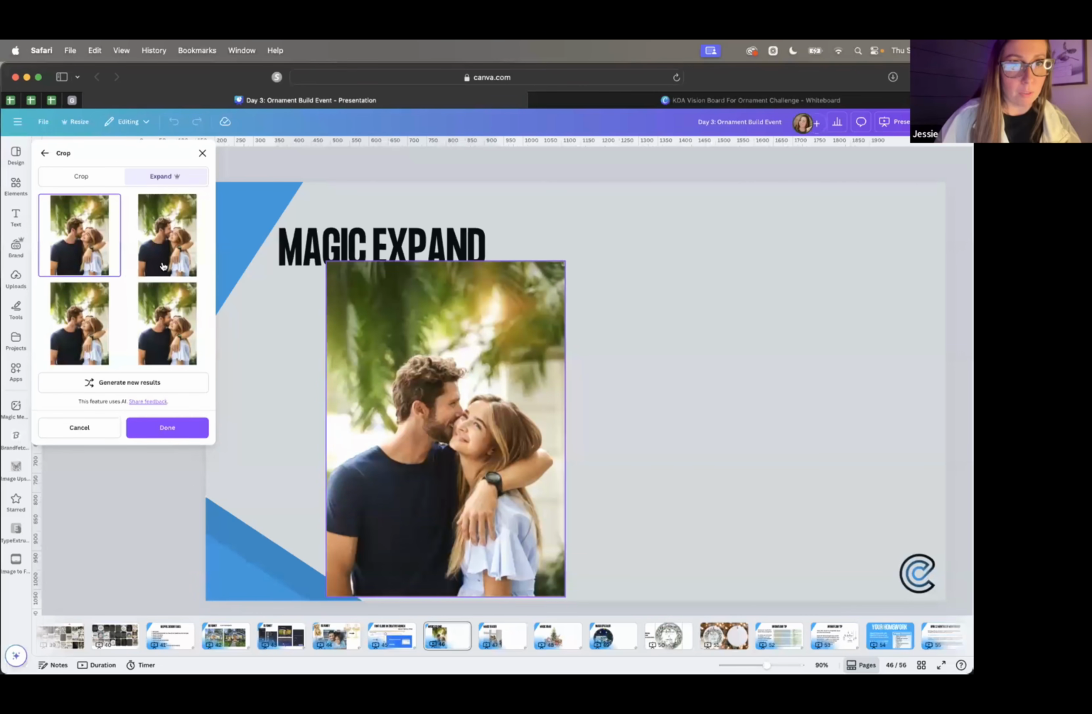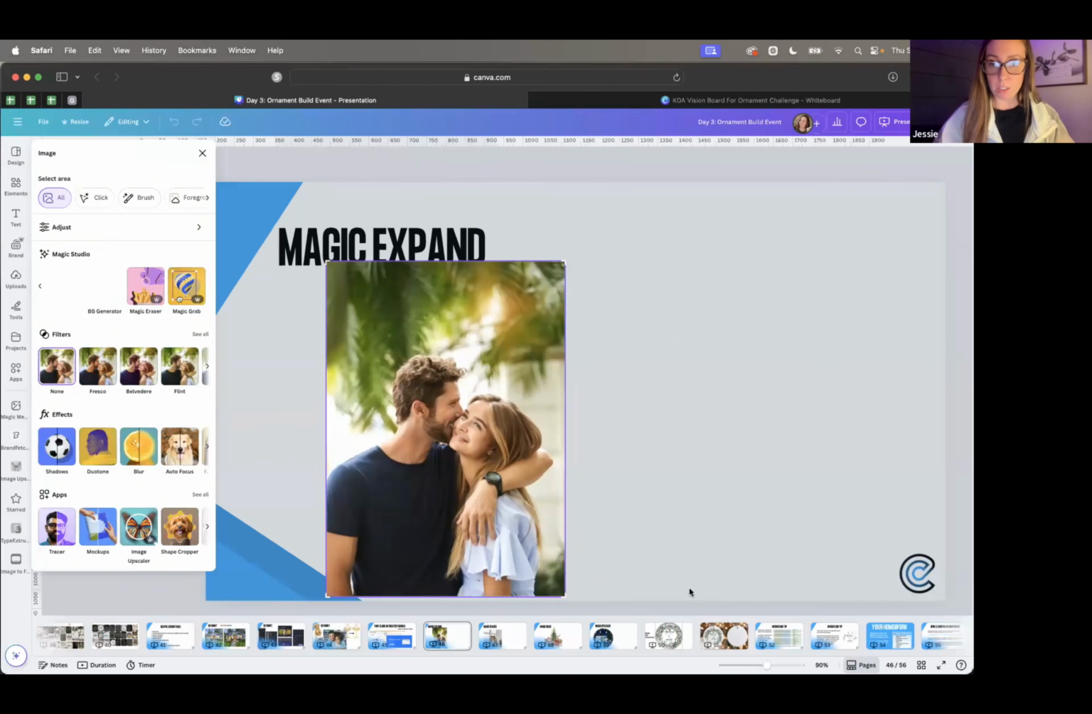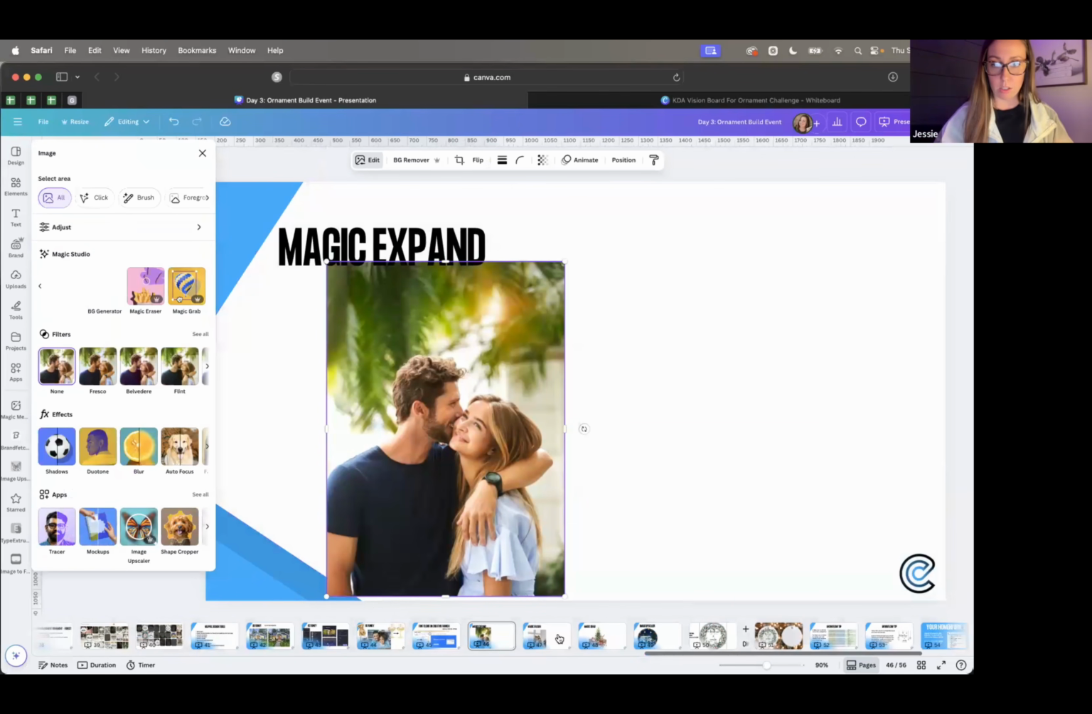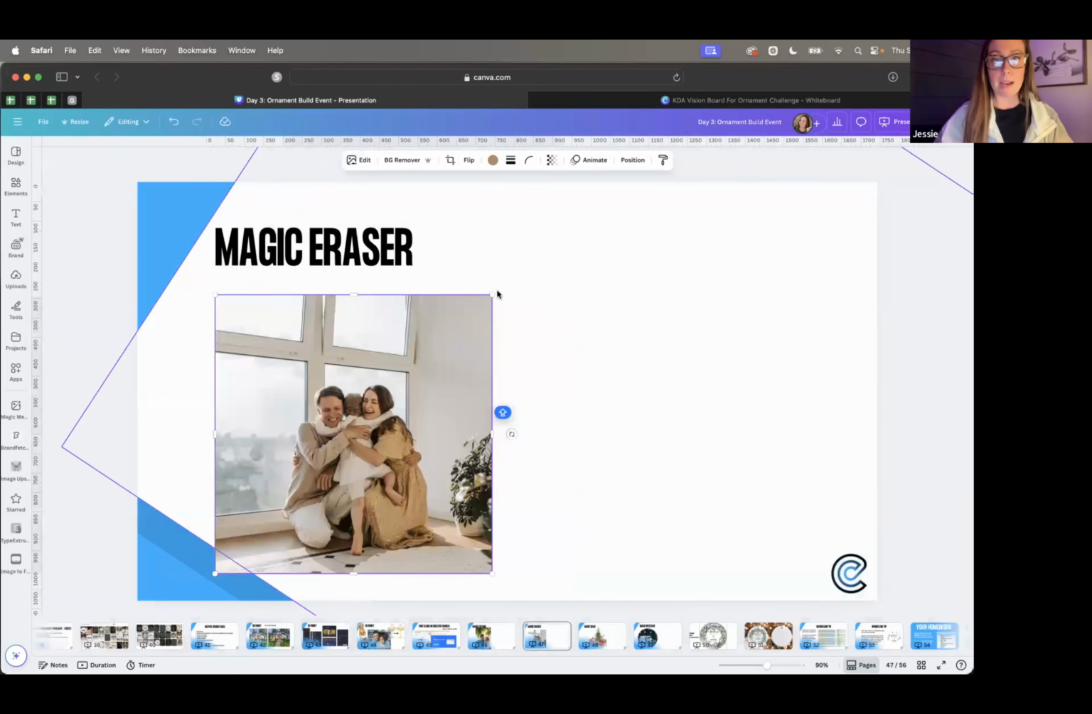So I didn't pull it over far enough, dang it. But yeah, it'll give me options for the rest of his arm. And you just get to pick which one you like the best. So last year, someone sent me a photo of a couple and the guy's elbow was cut out, and this is how I added his elbow back into it for the ornament. So that's Magic Expand.